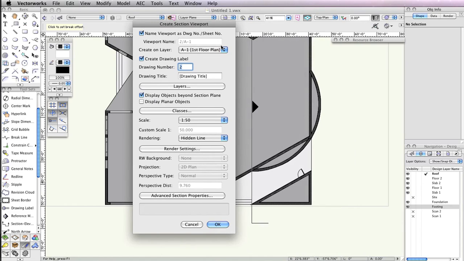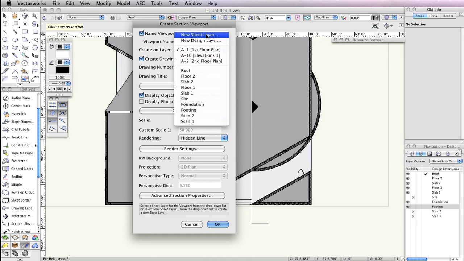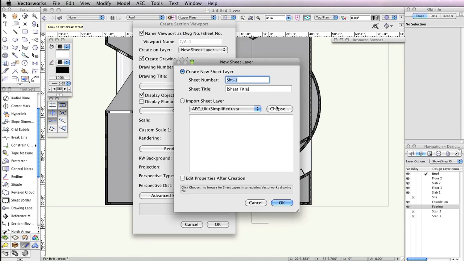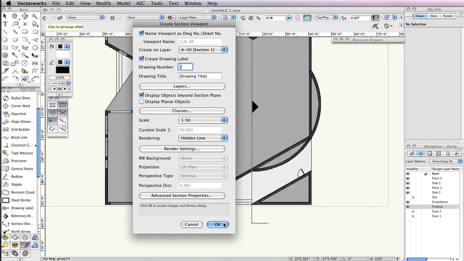After drawing the section line, the Create Section Viewport dialog box will populate. Again, choose New Sheet Layer from the Create On Layer drop-down menu. Name the sheet layer Section 1 and set the sheet layer number to A30. Then click OK twice to create your section viewport.